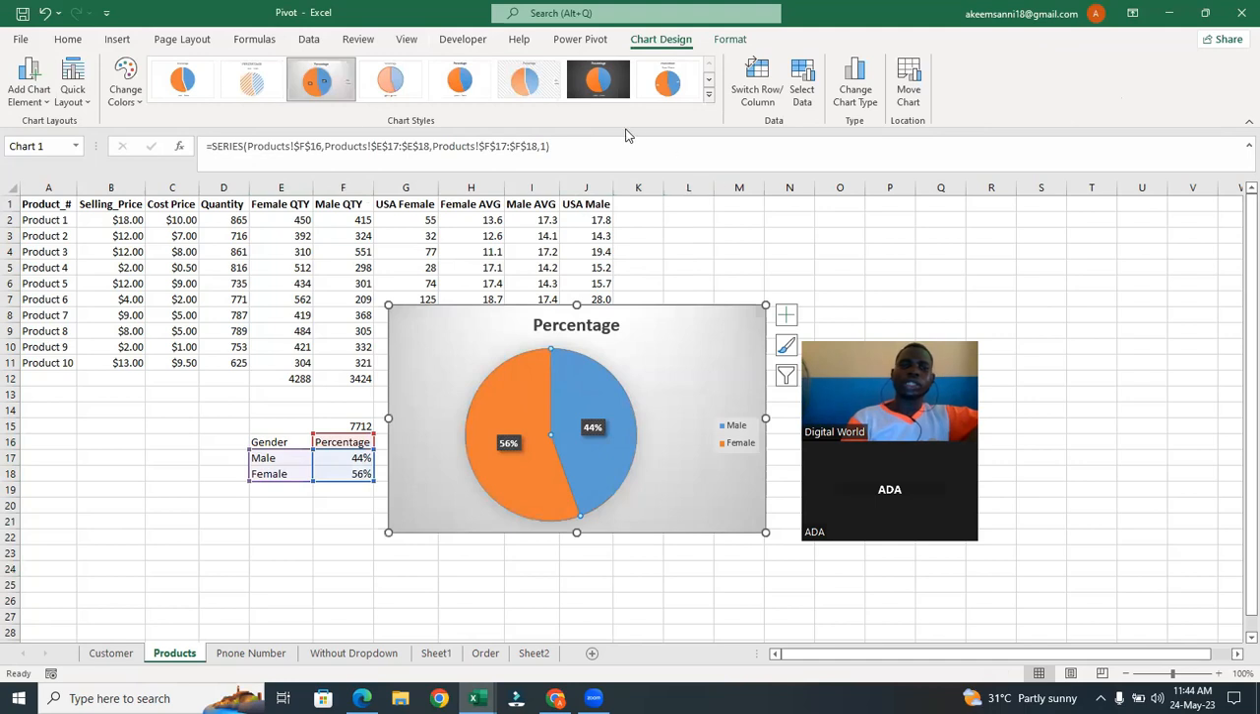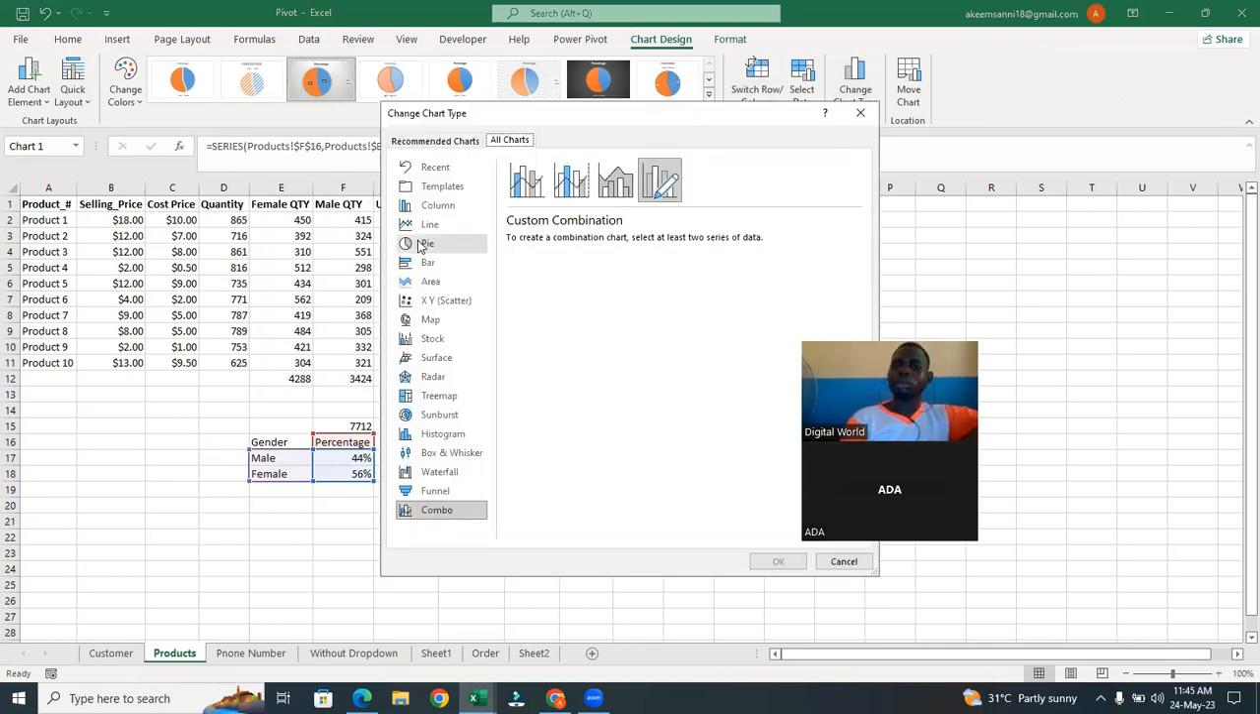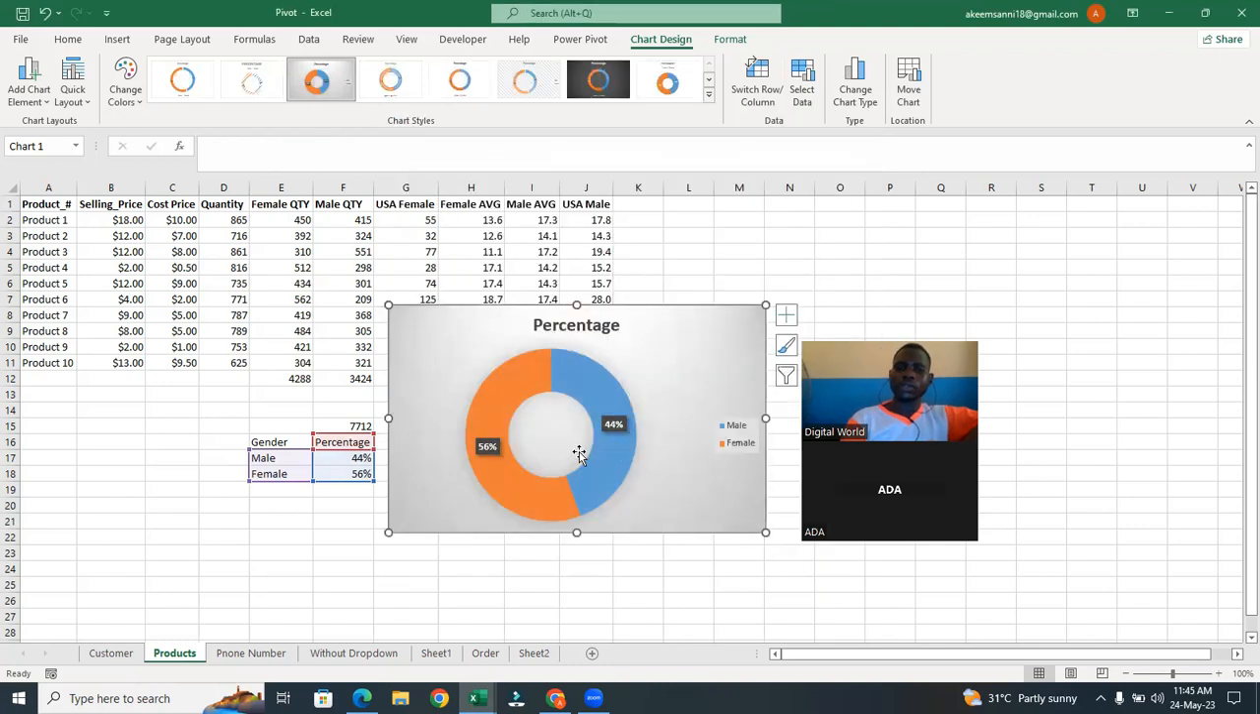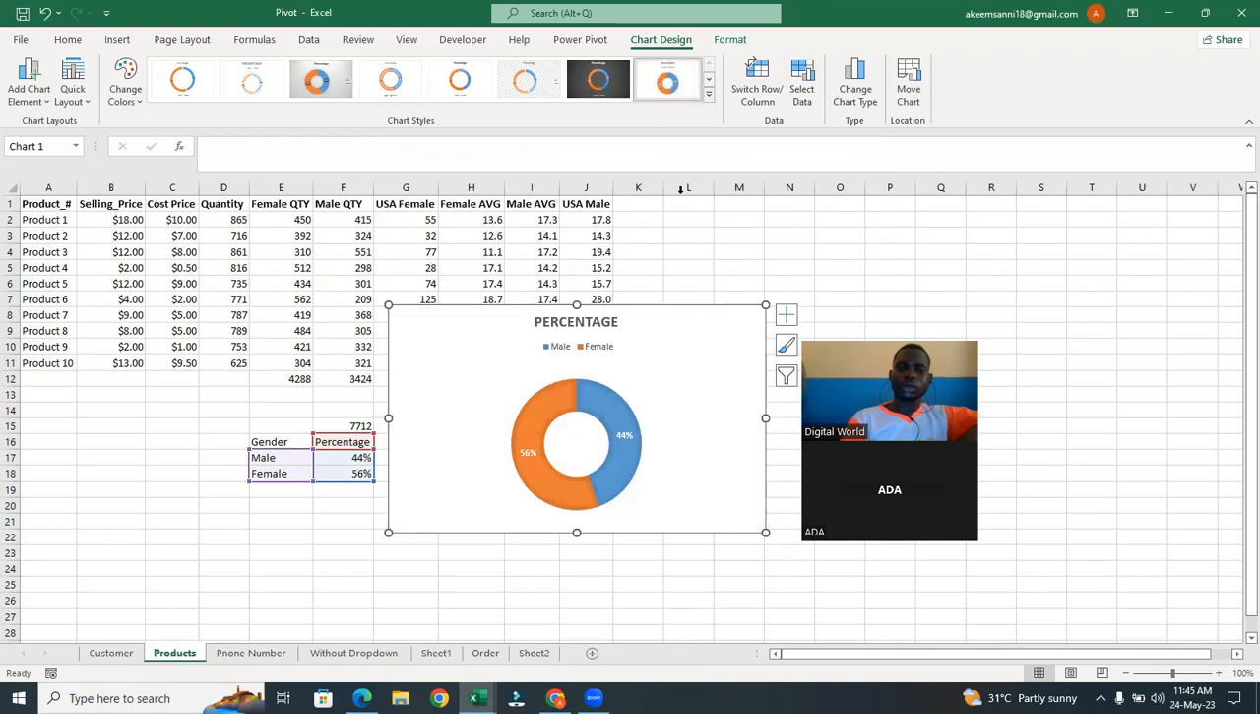But if you want to change it to donut charts, you just go to your change chart type, pie chart, then you go with donut charts. Now click on OK. I have it like this. Any question on this one? So you can just decide to have this one.